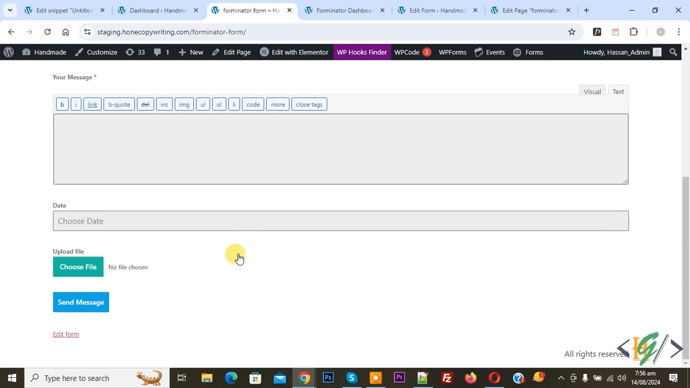So we are in Forminator form. This is our upload file. Choose file. Now select any file, but you don't see image preview. So we are going to display image preview on upload file.